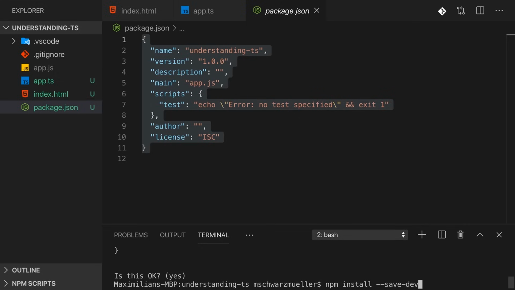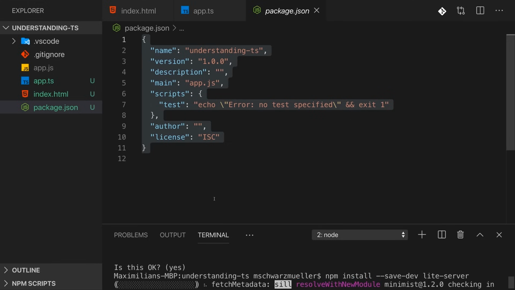--save-dev to mark it as a development only dependency, so a tool that helps us during development and does not contain any code which will execute as part of our main code. And the tool name is light-server. If you hit enter here, this installs this extra tool.